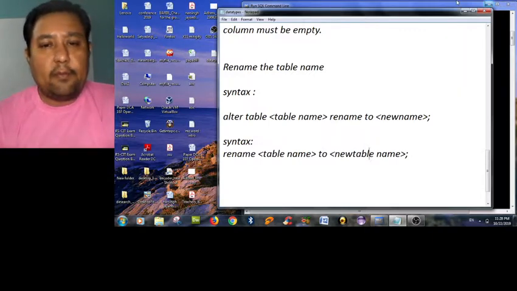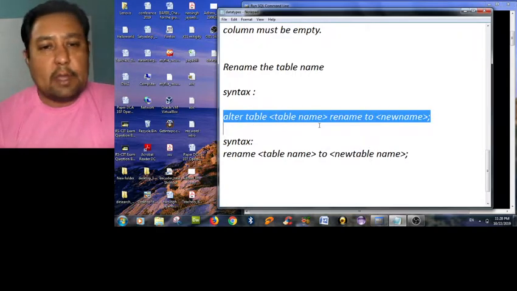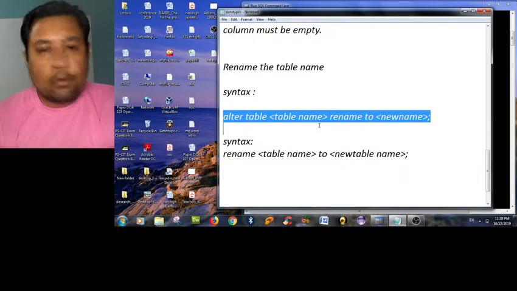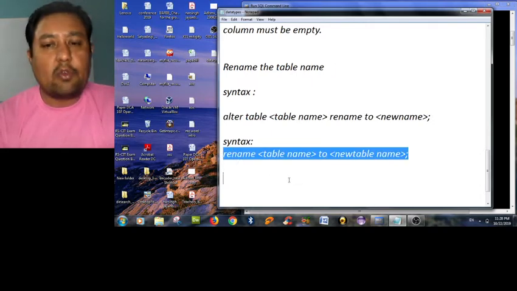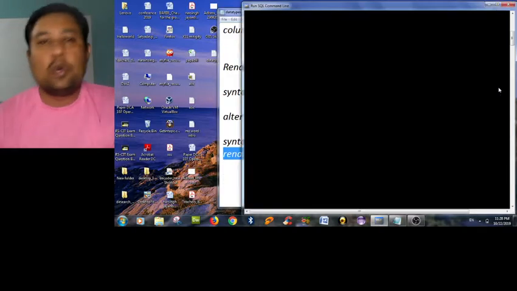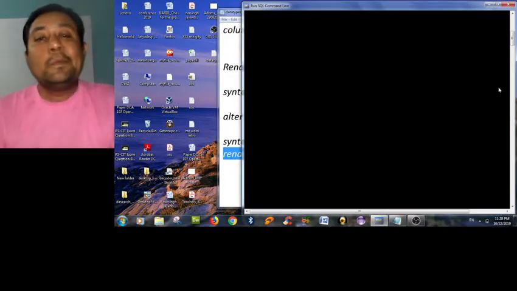So it's all up to you which command you want to go with. If you are more familiar with one and it is easy for you, you can go with that command, or otherwise you can go with the other. It's all your choice. Both serve the same purpose. So we are now moving to the terminal.